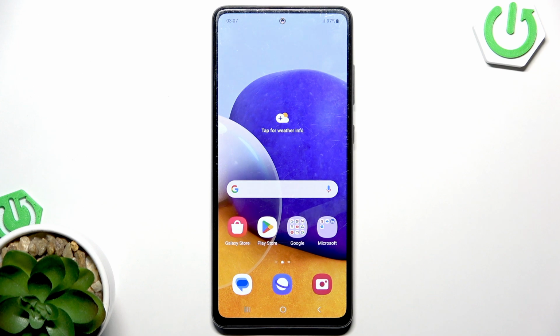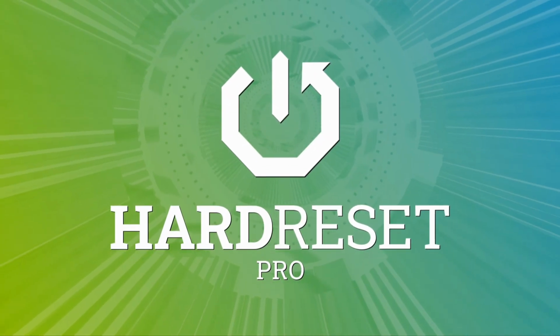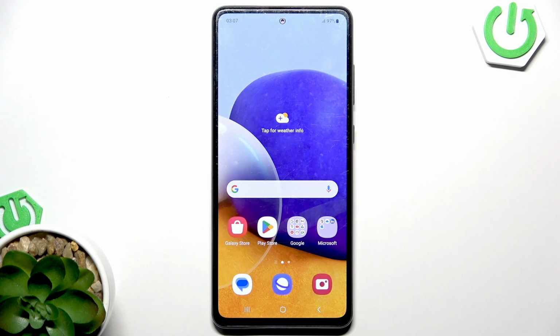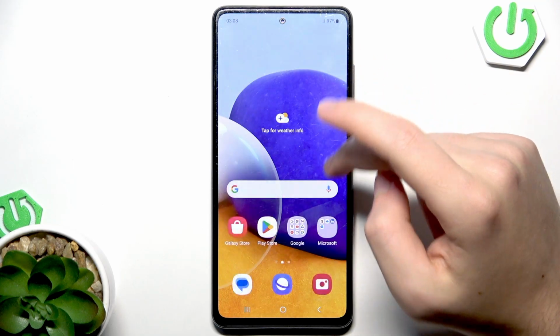Today I will show you how to restore the phone app icon on the home screen on the Galaxy A72. So first look around, try to find it. It's not on the home screen anywhere, not in any folders.